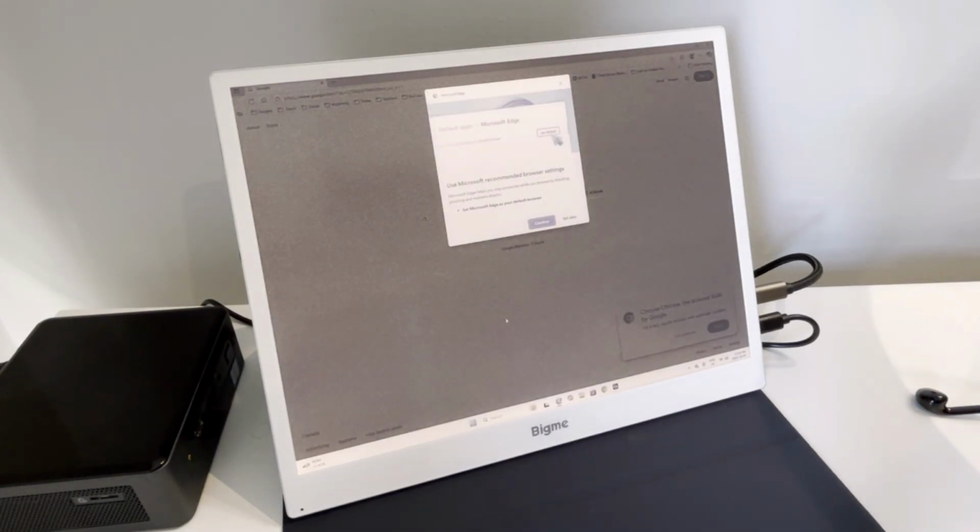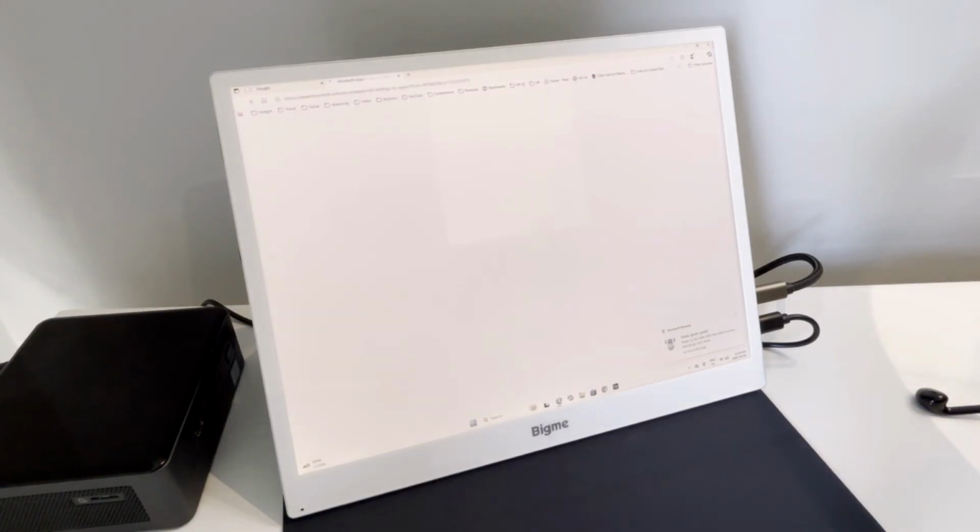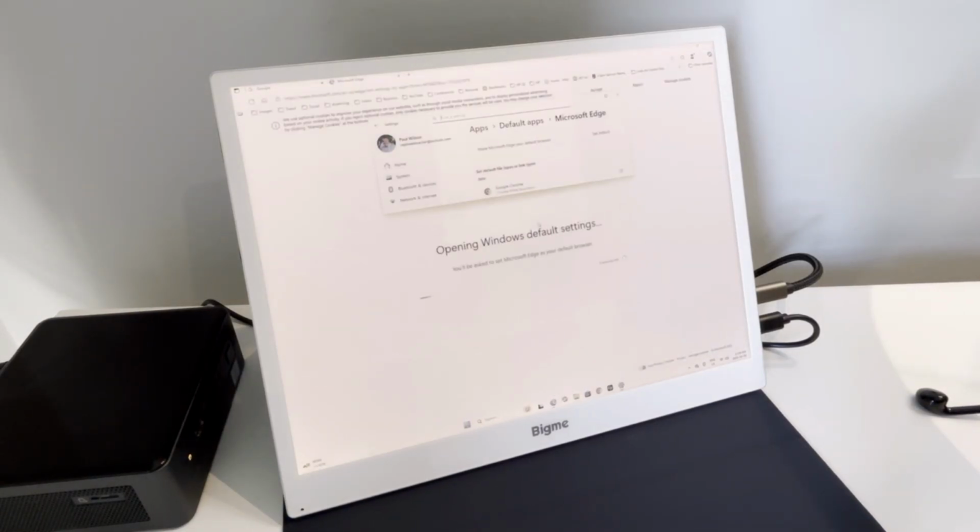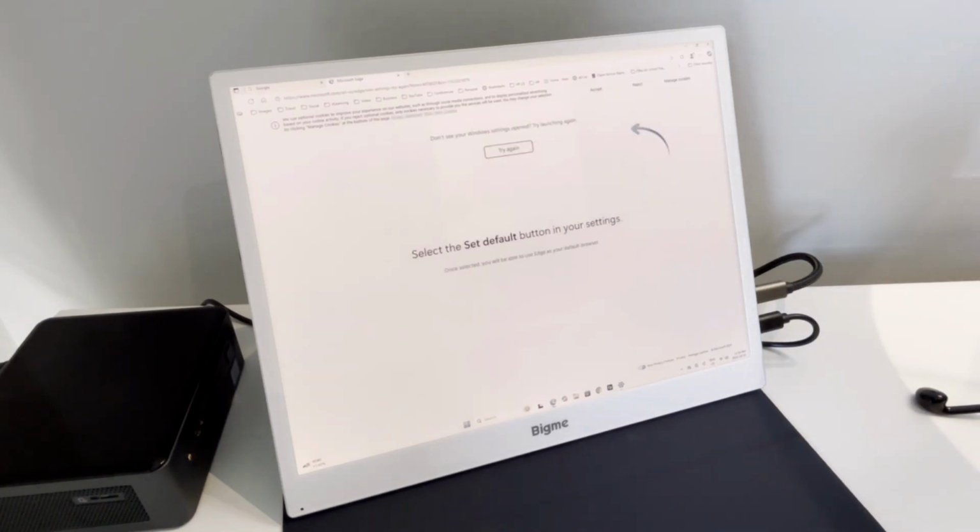Bigme's website advertises the B13 as blazing fast with a high refresh rate. Now, compared to typical e-paper displays on e-readers, that's true, it's noticeably quicker. But if you're used to LCD or LED monitors that refresh almost instantly, you'll definitely spot the difference.